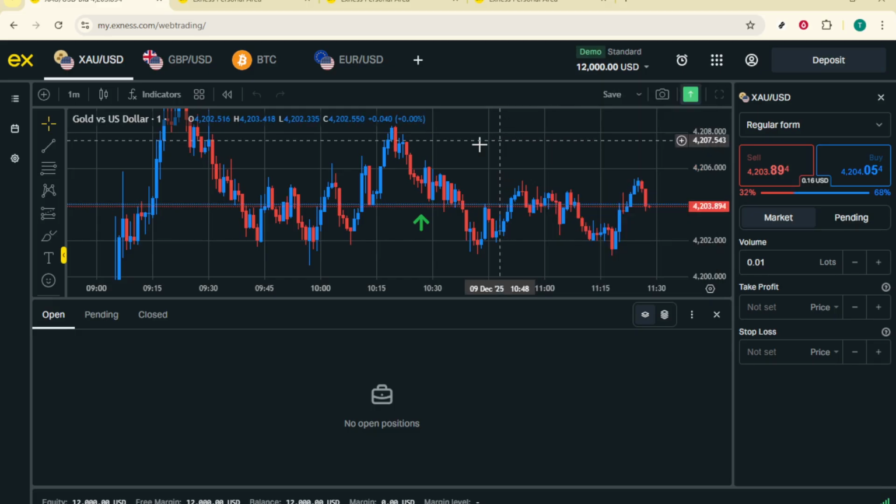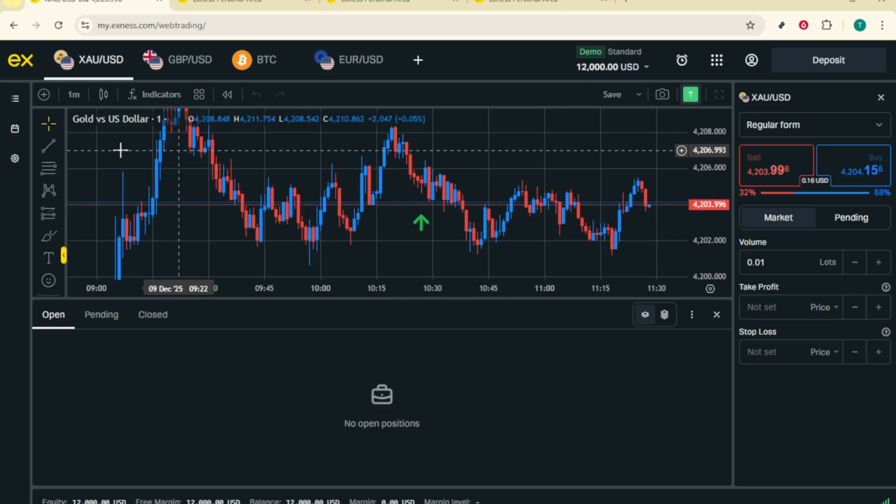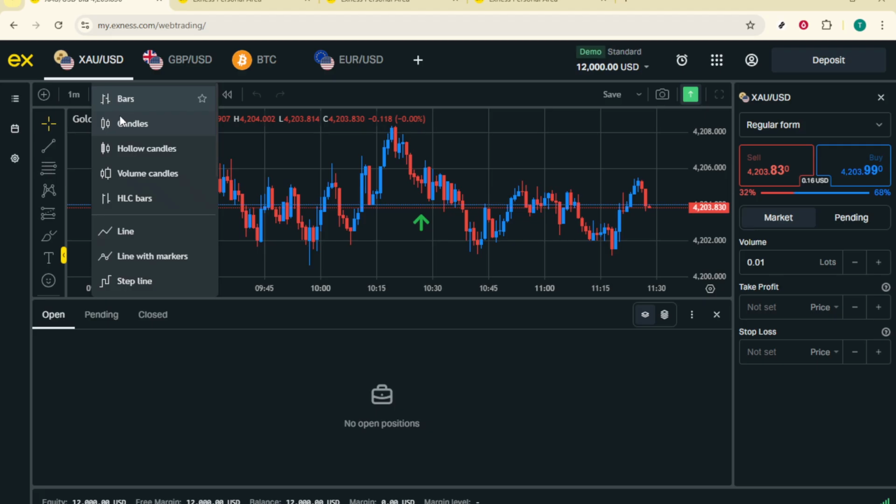Now let's customize the chart. Tap the gear icon to open settings. Here you can adjust candle and background colors, grid visibility, and chart type, candlesticks, bars, or line, so the visuals match your preference. You can also choose between Exness charts and TradingView charts. Exness charts keep things clean and straightforward, while TradingView offers more advanced charting features and tools.